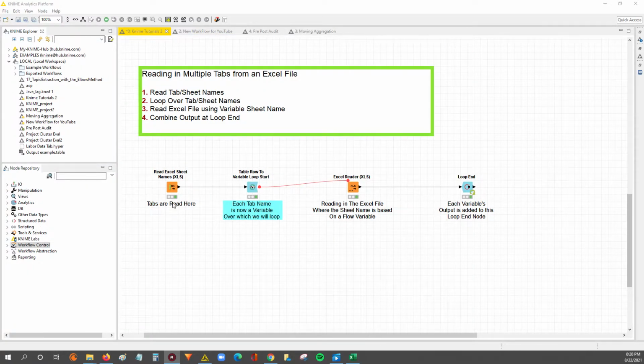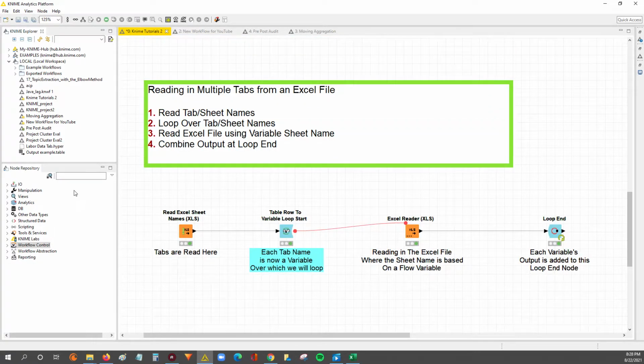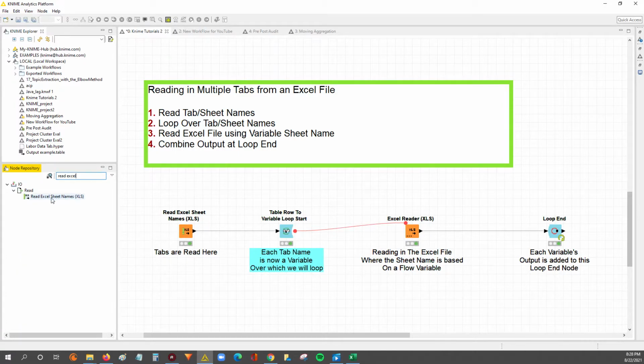So to get started, the first step, where it's a bit different from reading in just one Excel file, is that you don't start with the Excel reader node. Where you're actually going to start is with this read Excel sheet names node. So if you just type read Excel, it's this node right here.